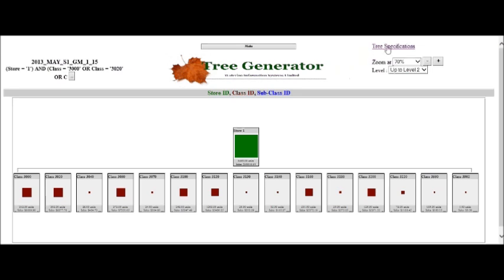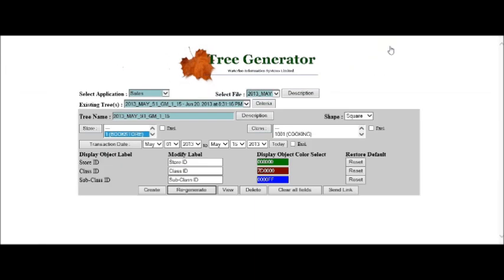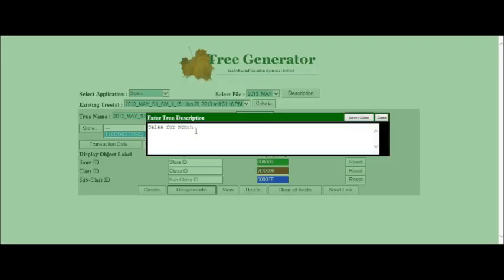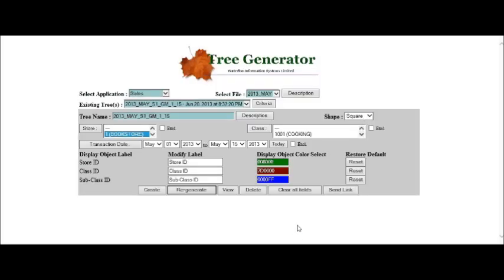Now we're happy with that, so we'll switch on back to our specifications. Now we can modify the description here if we wish. And say GM 1 to 15 bookstore.